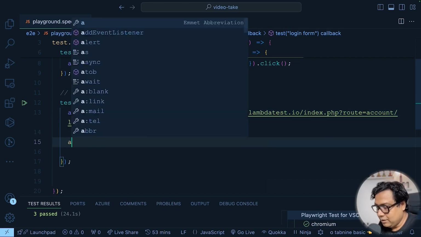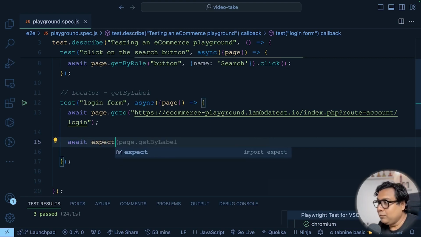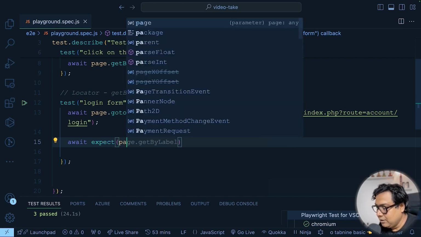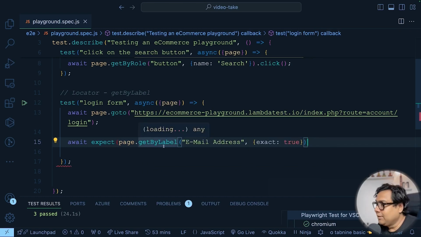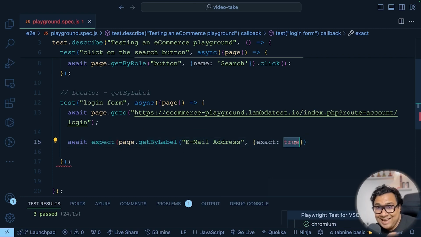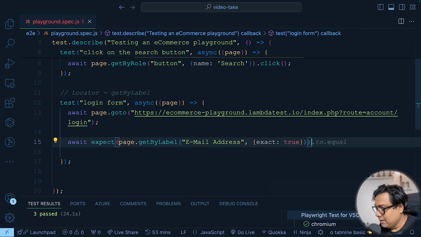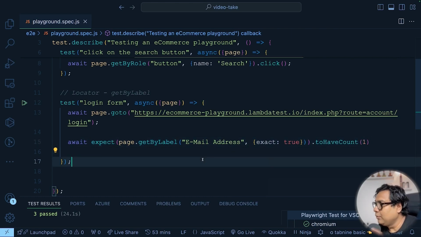So for that our test will be await expect. Now we have to bring in expect because we will be testing it against something, so that is the assertion we have to keep in mind. And then over here we have to do page.getByLabel. This is where we are using the function getByLabel. We are interested in this particular label called email address, and we want it to be exactly the same, so exact true. And then we'll end this expect, and we expect to have count of 1 because this is what we are expecting, only one email address, right?